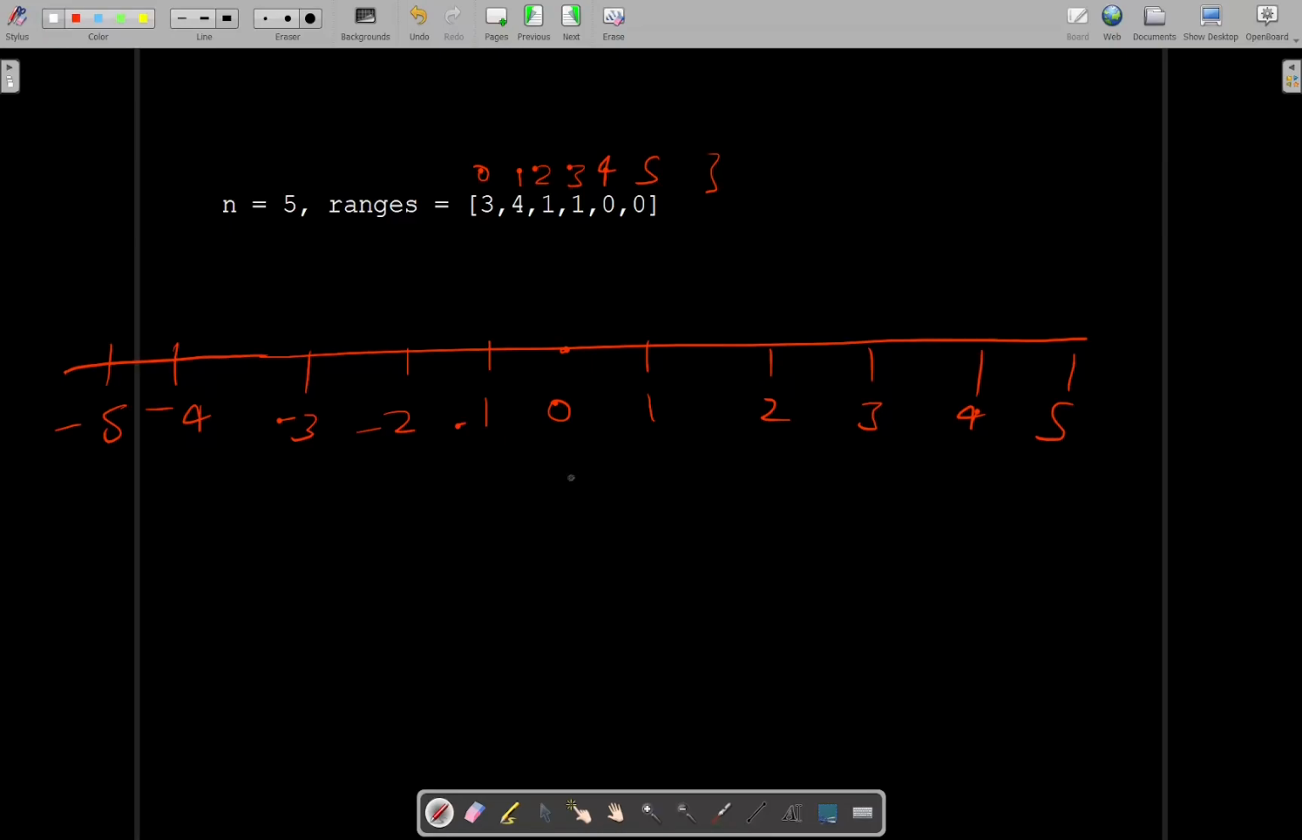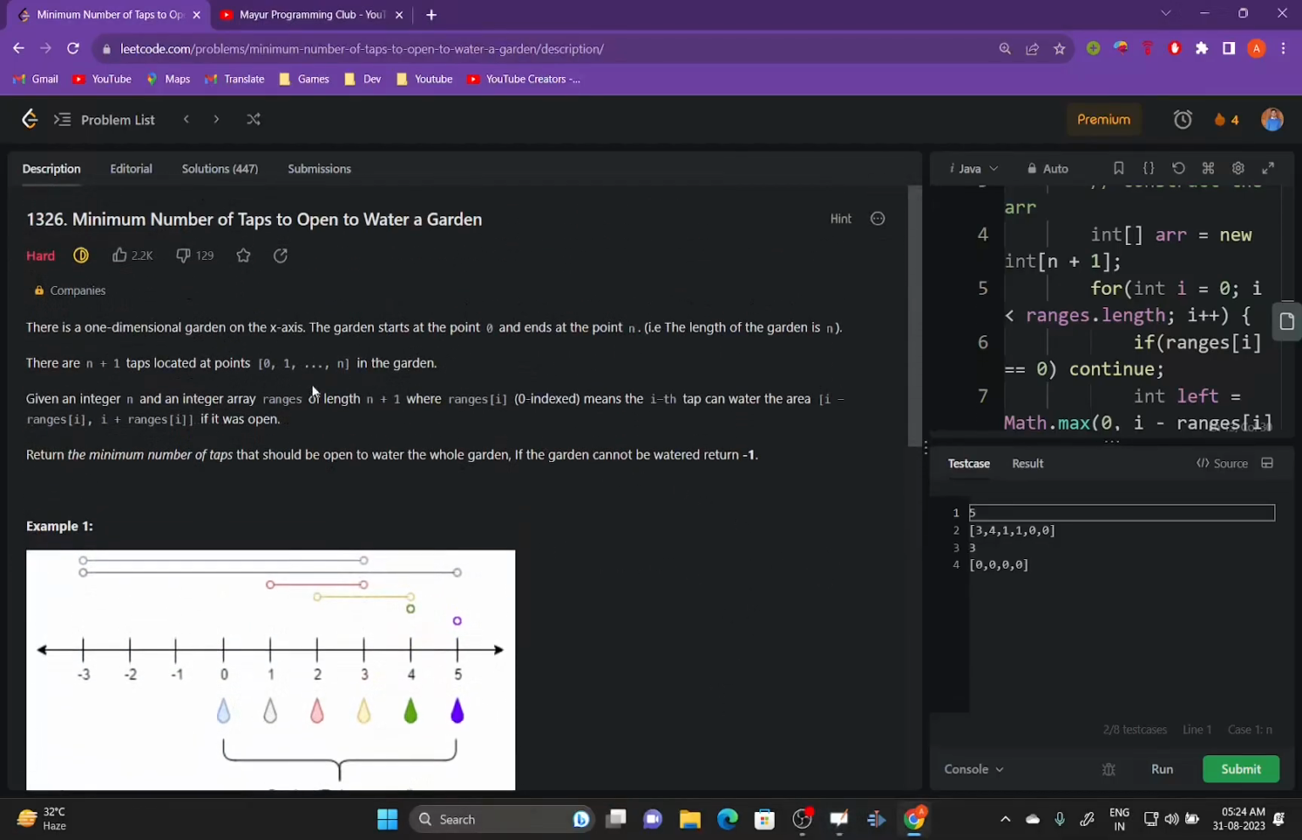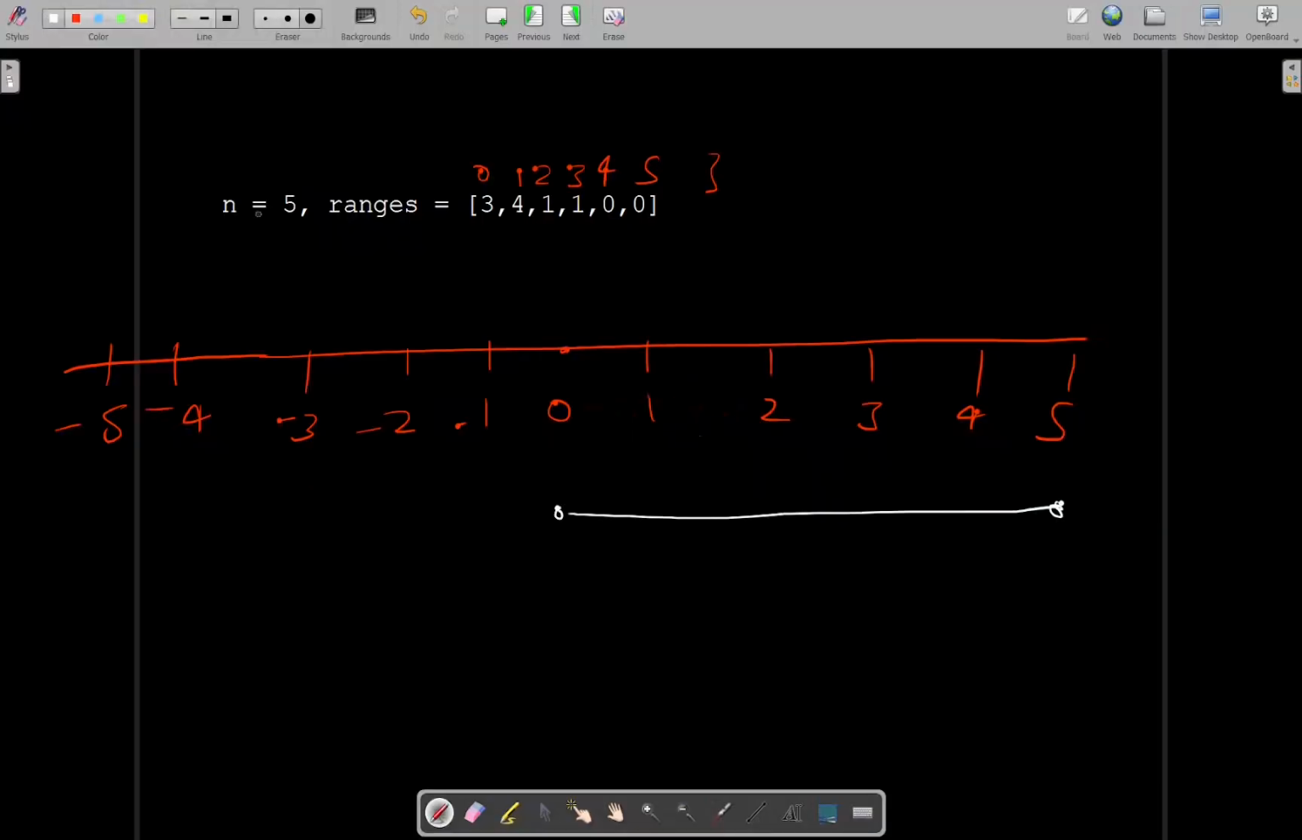Our garden will be starting from here to here, as you can also see in the description. The garden starts at the point 0 and ends at the point n. So n here is 5. So this will be our garden. Now at each of these positions, there is a tap.